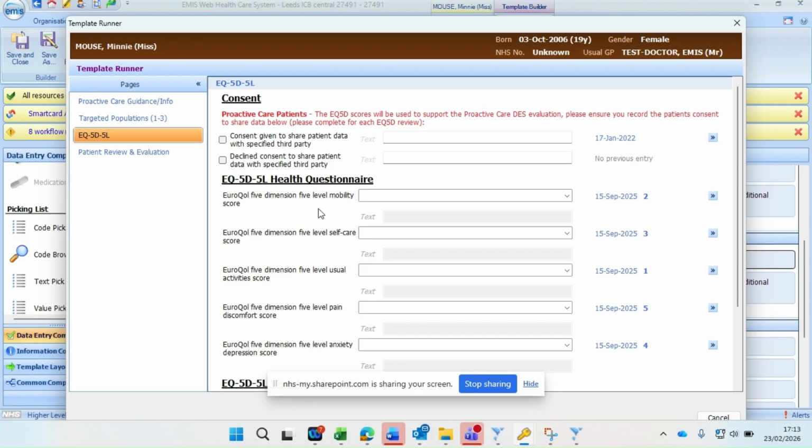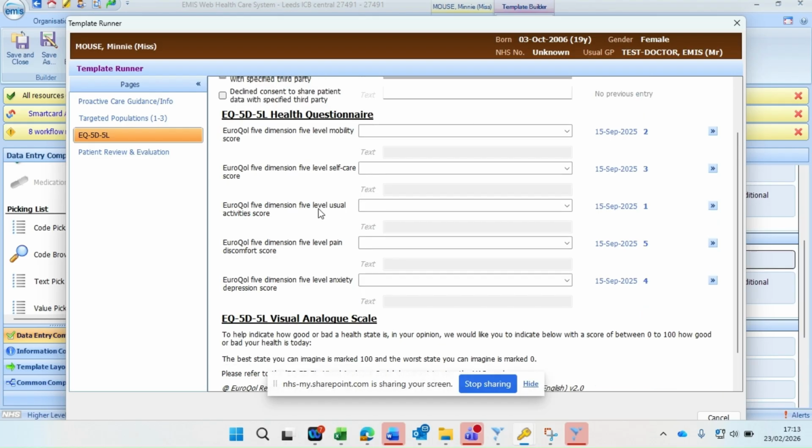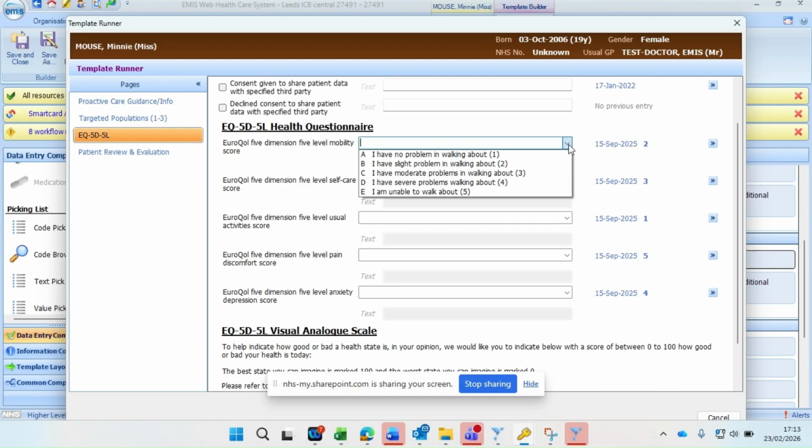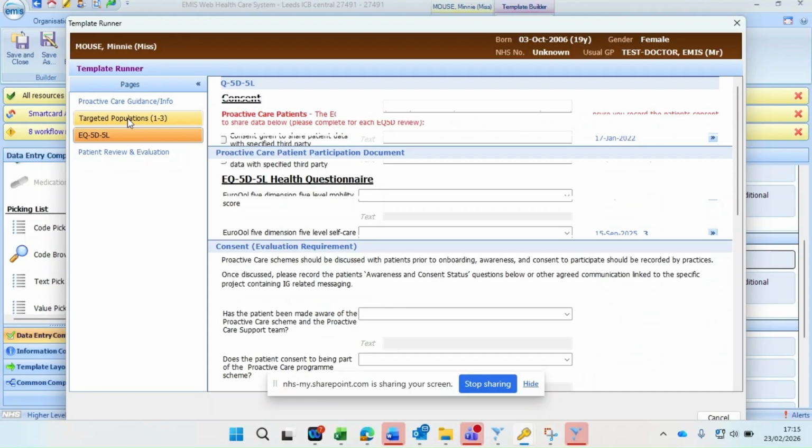There are 5 questions for the EQ5D5L, 1 for mobility, 1 for self-care, 1 for usual activities, 1 for pain discomfort, and then finally for anxiety and depression. Please ensure that a score and an answer is recorded for each of the questions. Once completed, go back to the Targeted Populations 1 to 3 page.